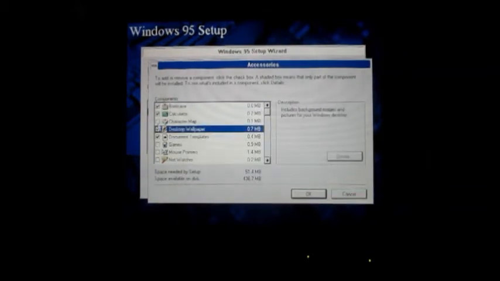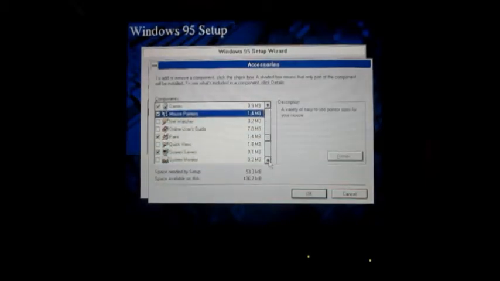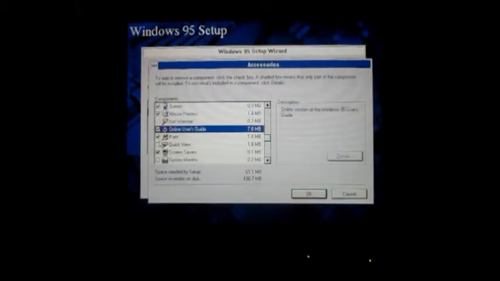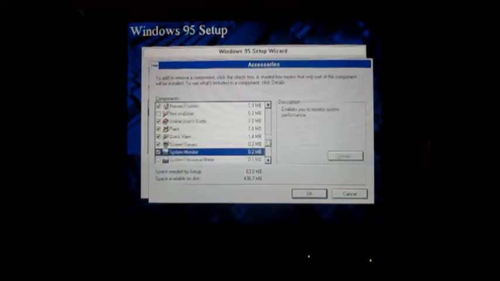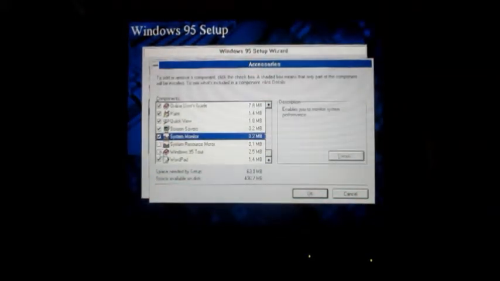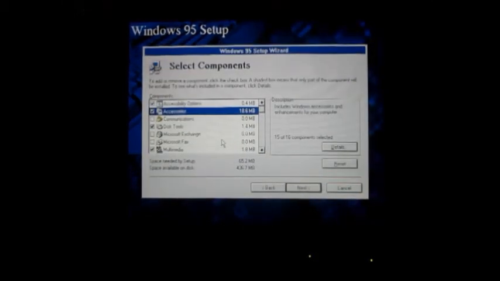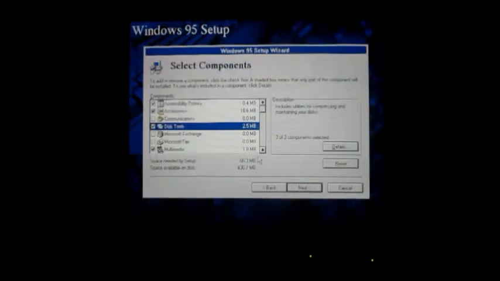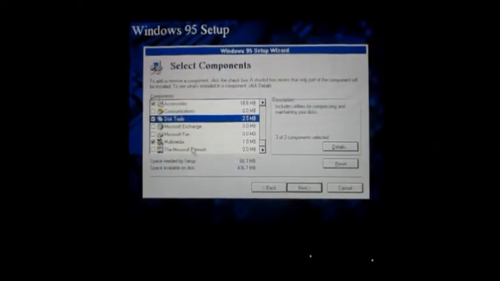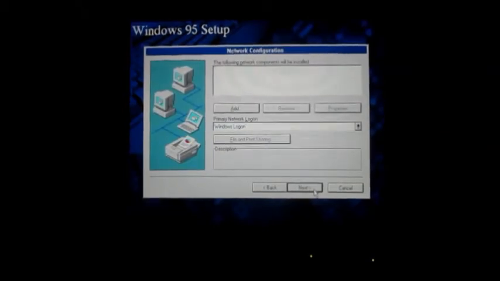Briefcase, wallpapers, character map, games, mouse pointers. Just go ahead and put that stuff into Windows 95 Tour, because this is the CD-ROM Windows 95 upgrade. We'll put in Microsoft Backup too, even though I'm not going to use it for anything, since this is for the video. And that should be good.